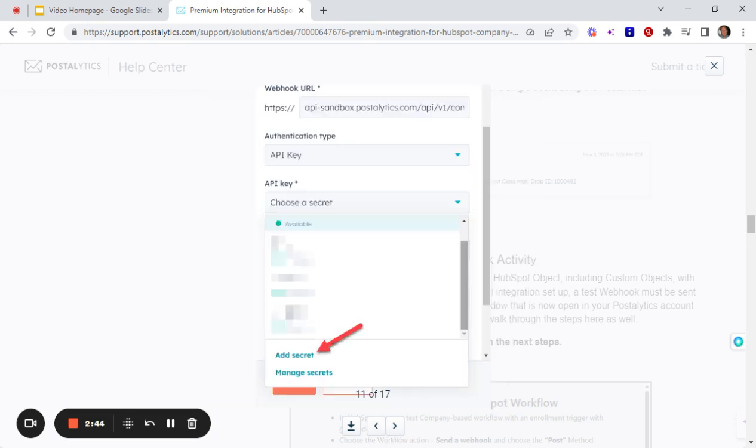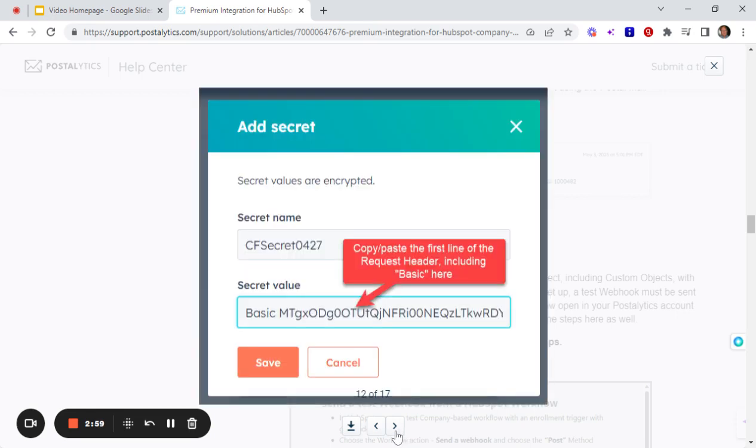Then we're going to make sure that the authentication type is set to API key, and that for the API key, you have to choose a secret. You're going to click Add Secret, and then you're going to create a secret name.